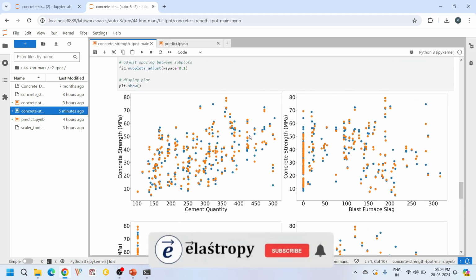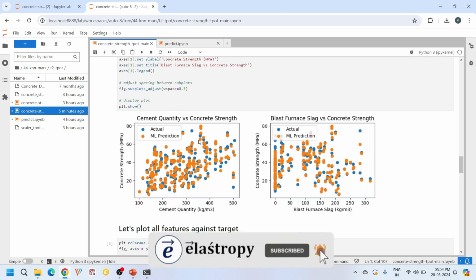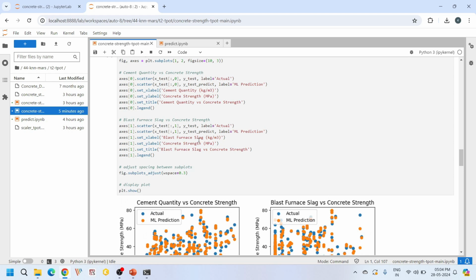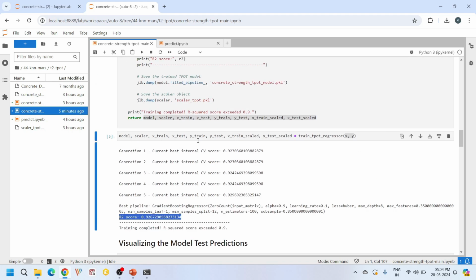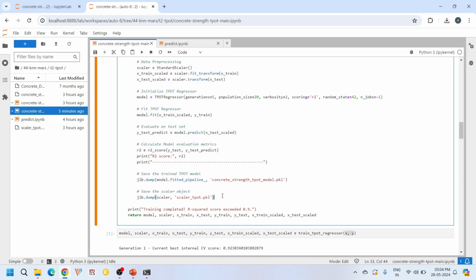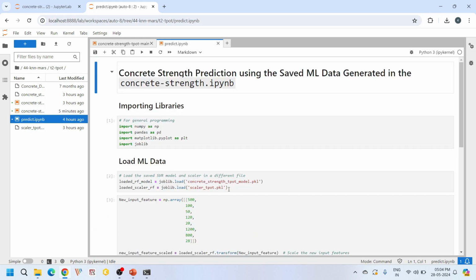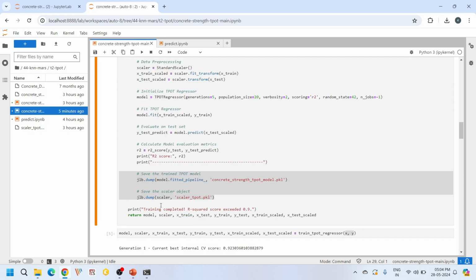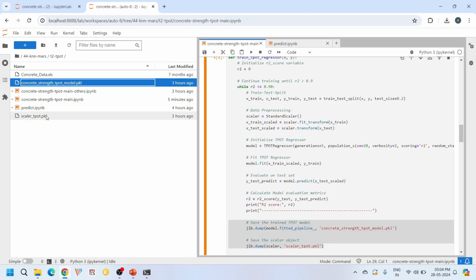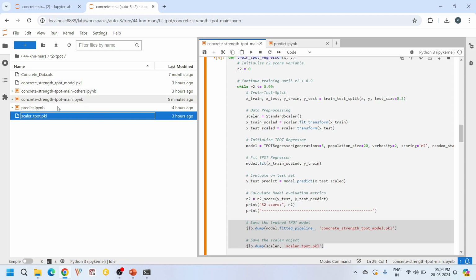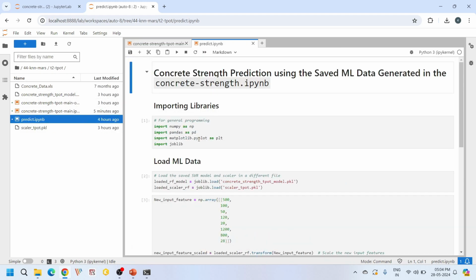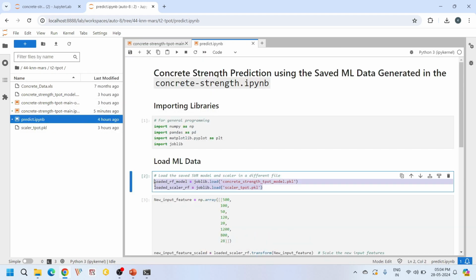Once we are done with this machine learning model, the last step is to use it for making future predictions on a different dataset. For that I'm going to load these saved files in this predict ipynb. Whenever we issue this command, two files will be saved here, this one and this one. Those two files I'm loading here using the same joblib library.